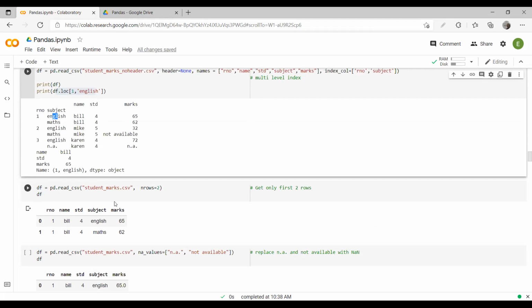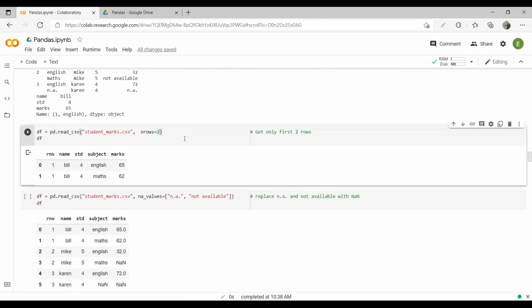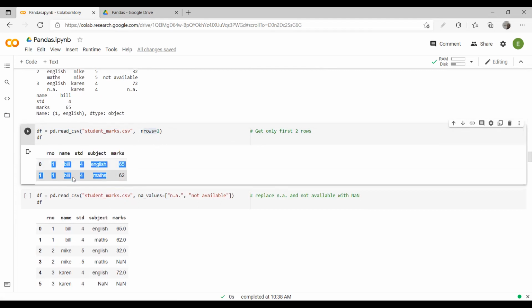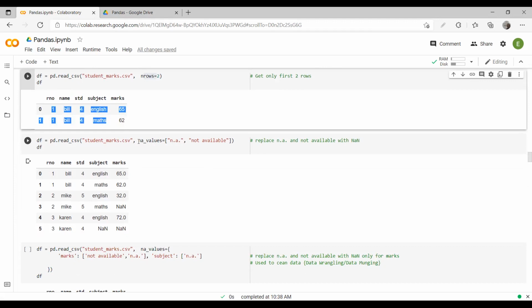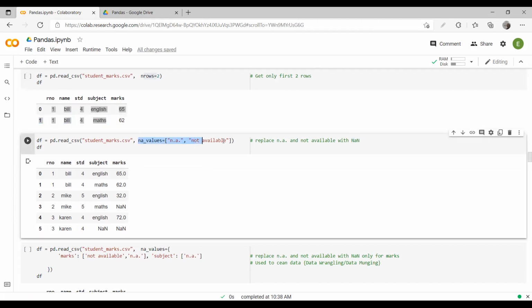Let's go ahead. What will this do? nrows is equal to 2. It's written to get only the first two rows. So you're reading from a CSV file and you're taking only the first two rows. nrows means number of rows.